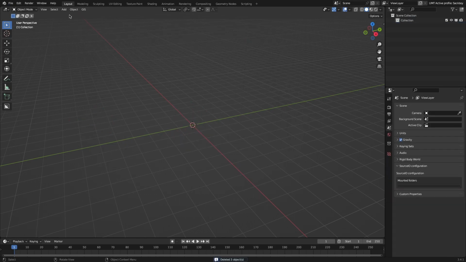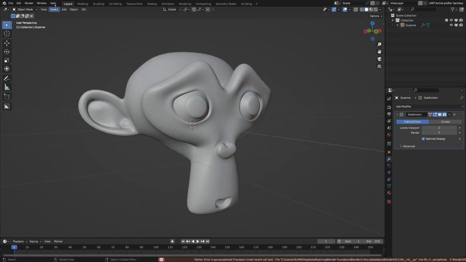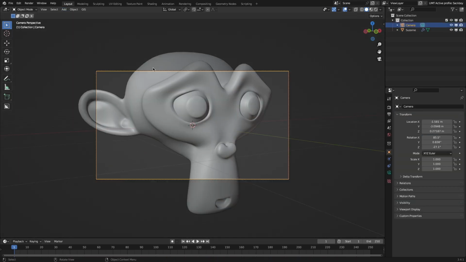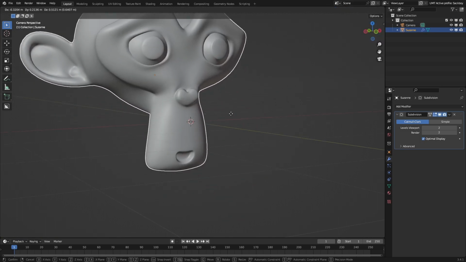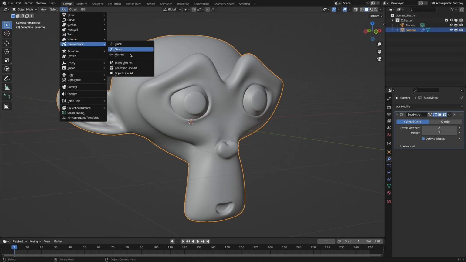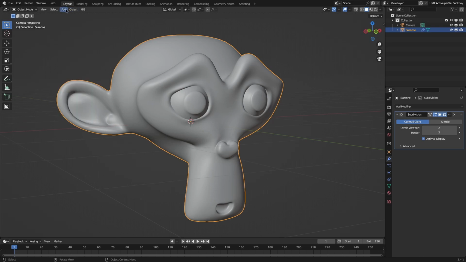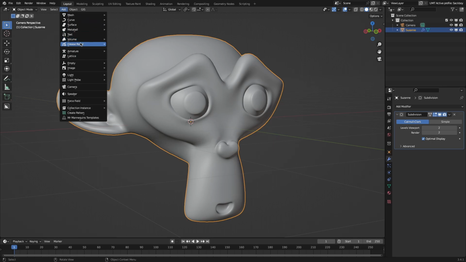And in here, we're just going to use a monkey as an example, and we're adding a camera. Okay, now first of all, we're going to select the object that we're going to add the outline to. We're going to go to Add, Grease Pencil, and you're going to select Object Line Art. Depending on the use case that you're making this with, you can also select Collection Line Art, which will make a line art of every object inside the collection. But in this case, I'm going to just use Object Line Art.